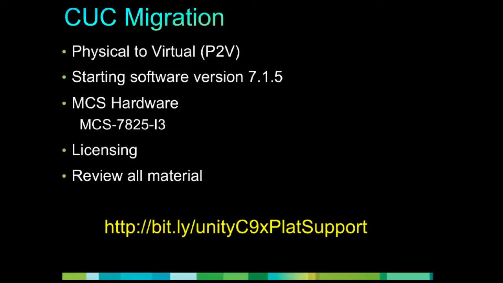But if you are curious, check out this website to make sure that your hardware will support version 9, and then from there we'll do the DRS.